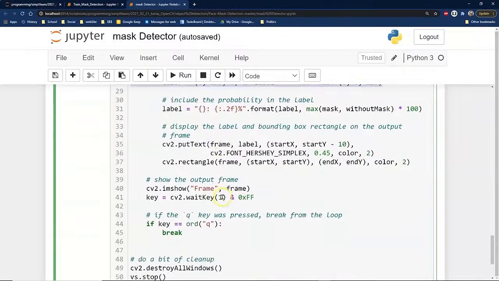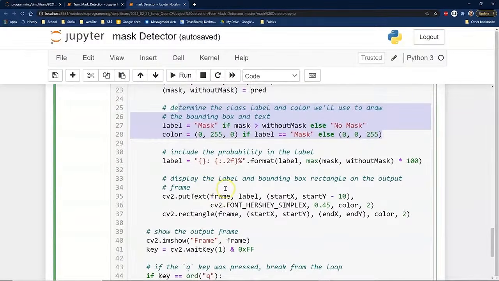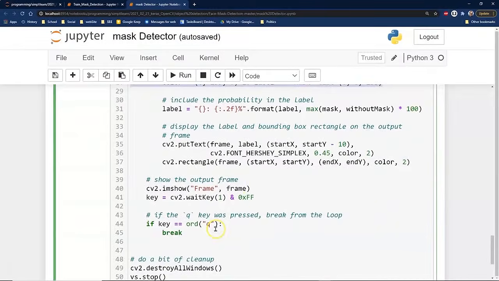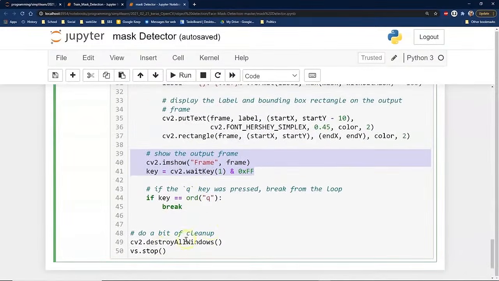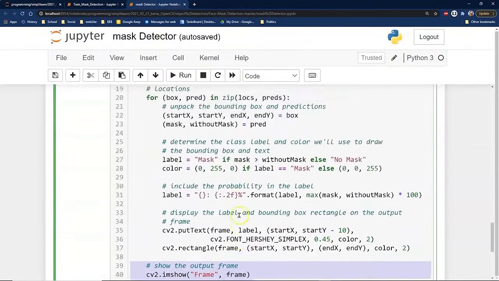And this is going to make a lot more sense when I hit the run button here. But we have the probability of the label. We're going to display the label and bounding box rectangle in the output frame. And then we're going to show the output from the frame, CV2 imshow frame. And then the key equals CV2 waitKey 1. We're just going to wait till the next one comes through from our feed. And we're going to do this until we hit the stop button pretty much.